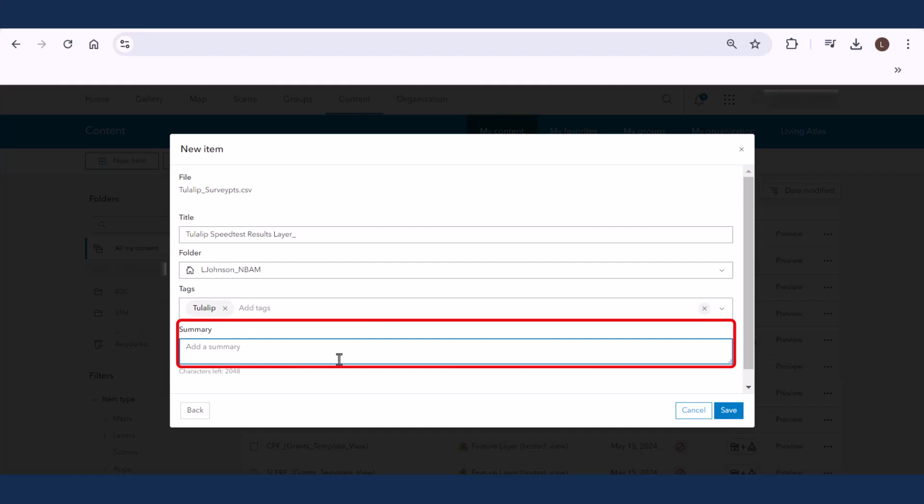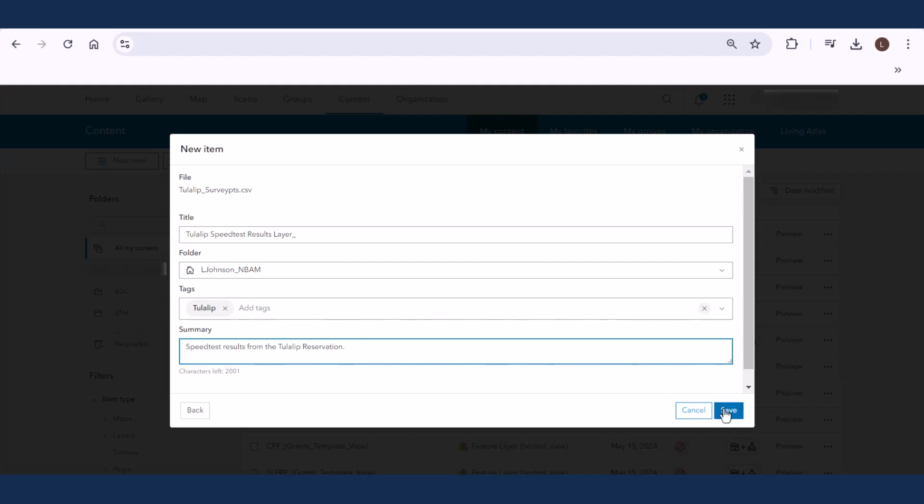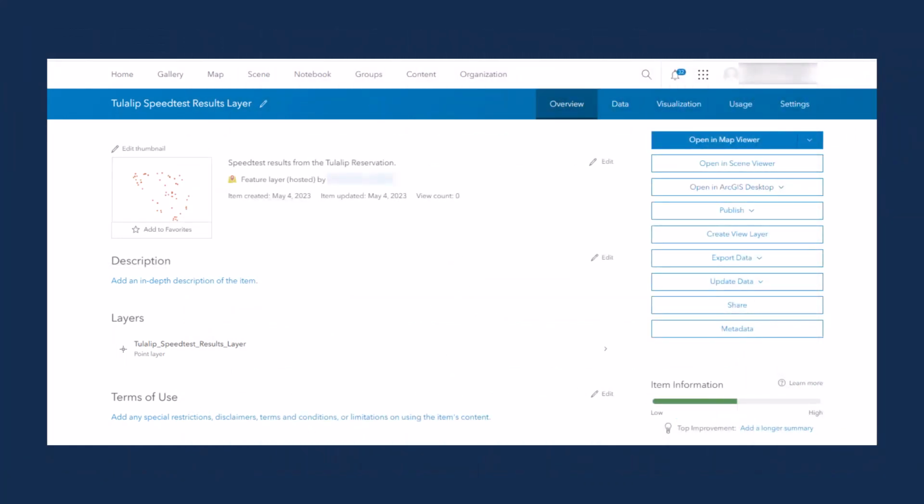Once you've added all these details, click Save and the layer is uploaded. Now that both the shapefile and CSV have been uploaded and added to your content on the NBAM, we can move on to the second step of this exercise, which is creating a web map.